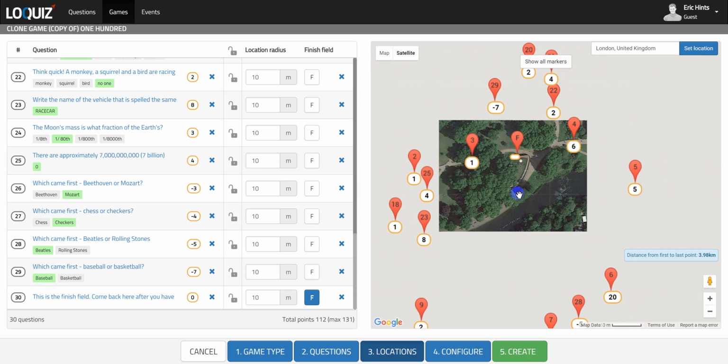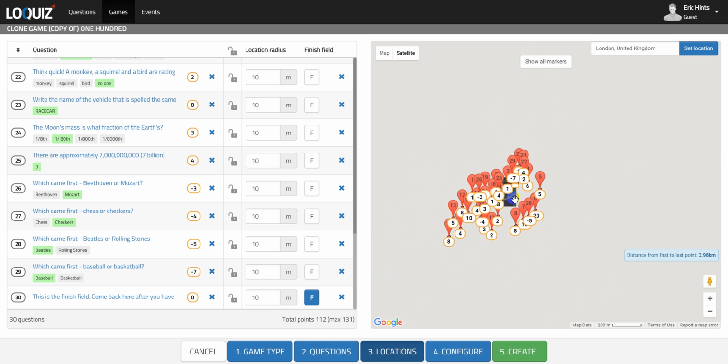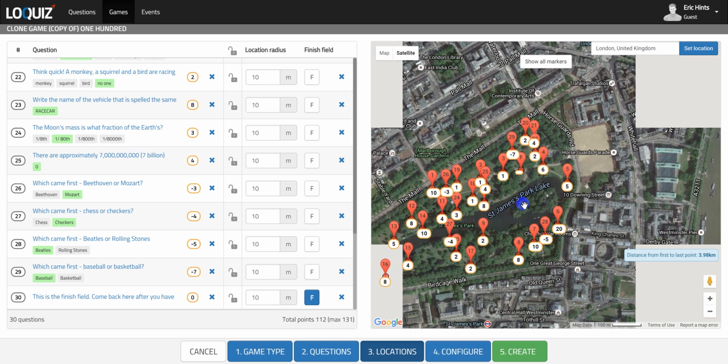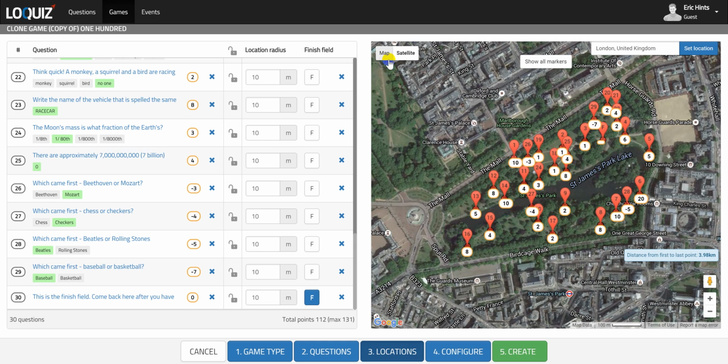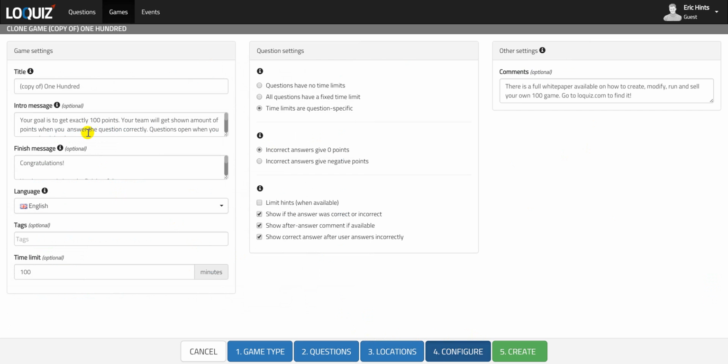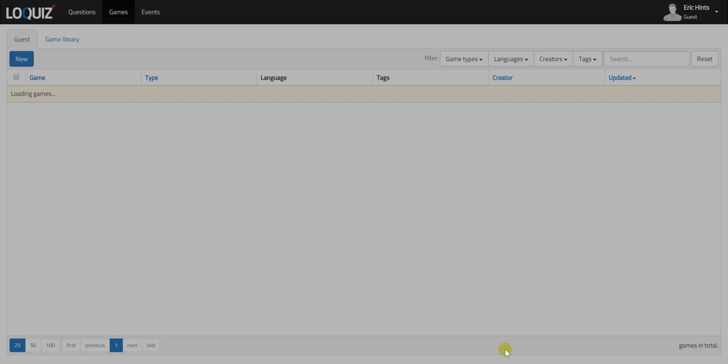So now we have basically taken a game that has general questions from New York to London in no time. Let's go to the next screen as well. We should give it a name, and let's call it London 100. We're just going to leave everything else the same. We're not going to change anything. And we're going to create a game.